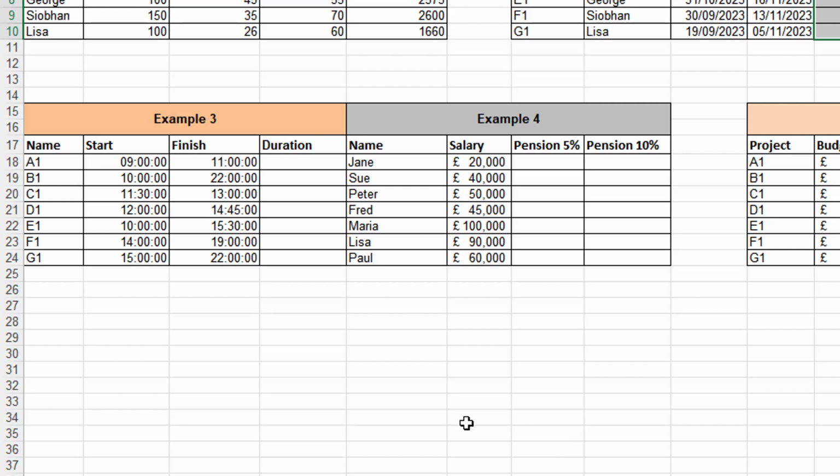Example 3. Now this is quite similar, so we've got 2 times and I just want to calculate the difference between the 2 times here. So this is the earlier time and the later time, so subtract the earlier from the later: equals the later time, take away the earlier time, 2 hours, and that's correct. It's always a good idea just to check that your answer looks correct.